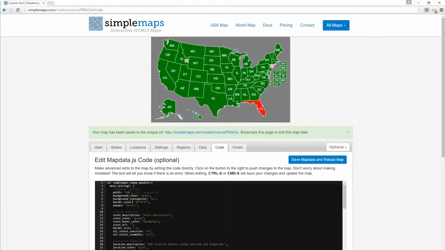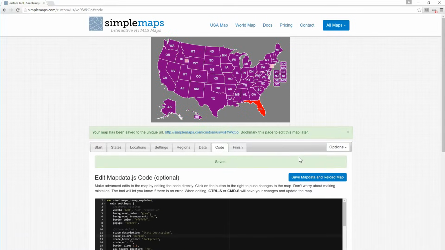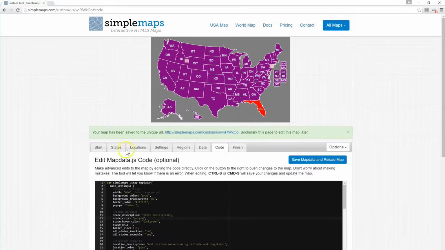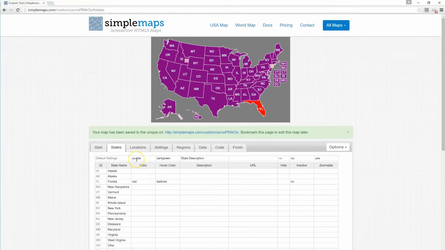So for example, we can see the change we made to the states, making them all green, is stored in the state color field. So if we switch from green, and let's go back to purple, click the Save button, our map now becomes purple. And if we were to go back to the States tab, we can see that the spreadsheet has also been changed to reflect what's in our code.